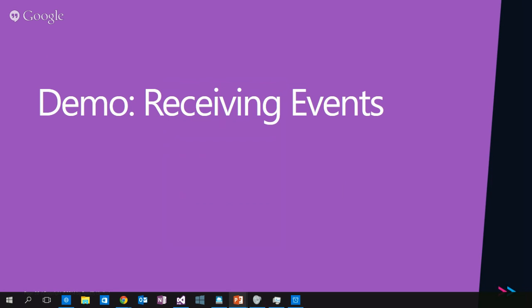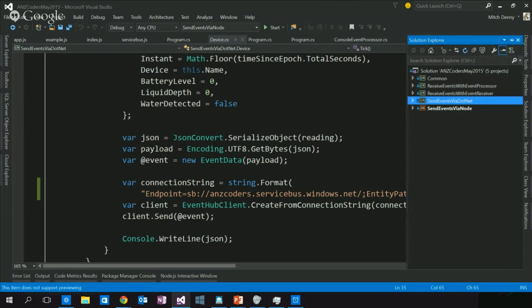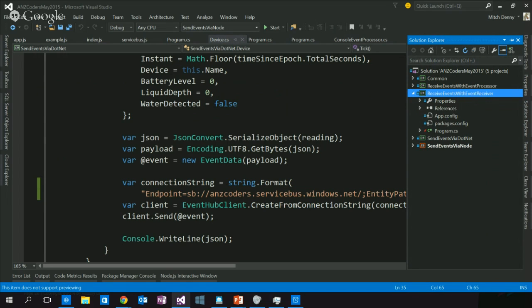Okay, so let's actually have a look at receiving events. Inside Solution Explorer, I've got two projects for receiving events: receive events with event receiver and receive events with event processor. I'm going to look at receive events with event processor first, and then I'll come back to the event processor model.